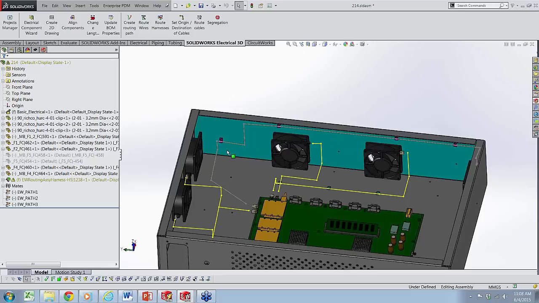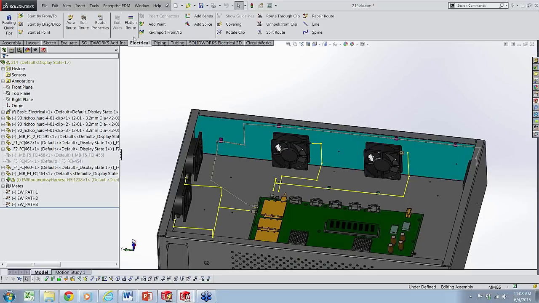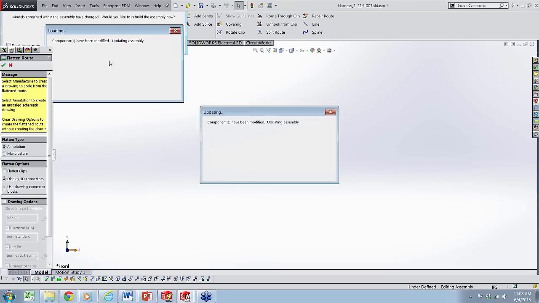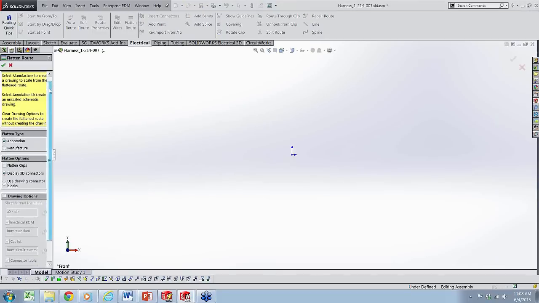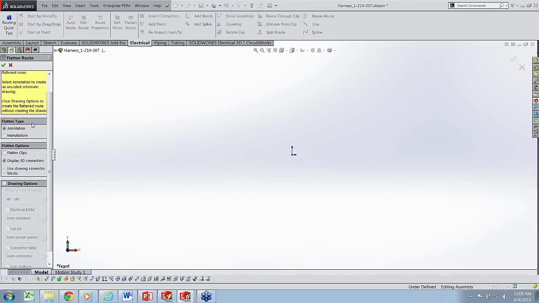I'd like to get a drawing of that harness. Very easy. It's simply a click of a button, going to flatten the route. I'm going to go ahead and flatten the route. It's going to prompt me to save. And before flattening the route, there are two types of flatten. I can do an annotation, or it's just going to be true to size.